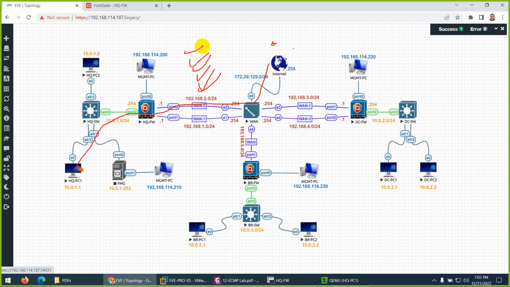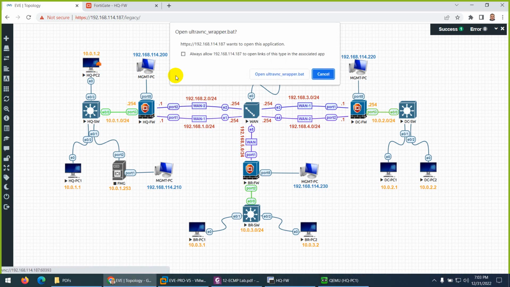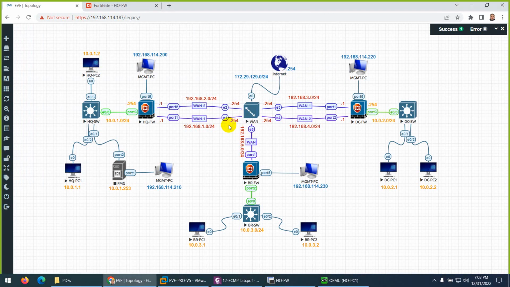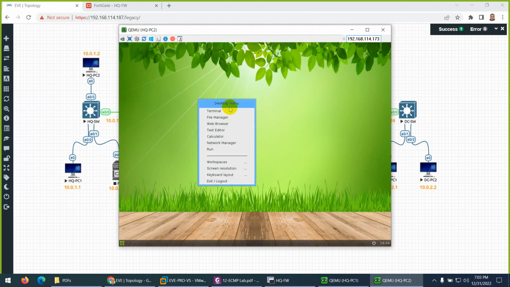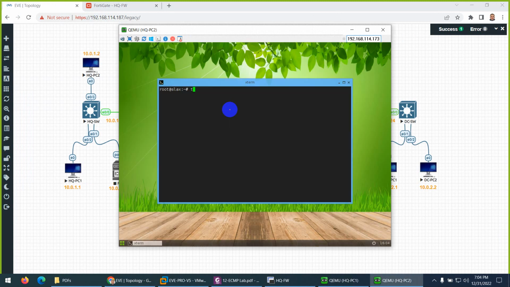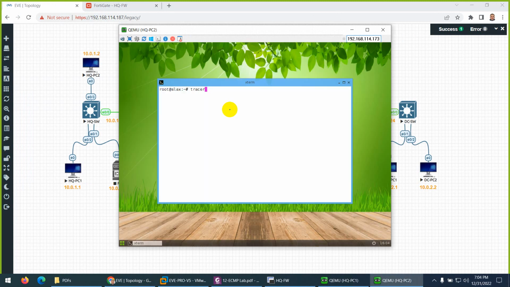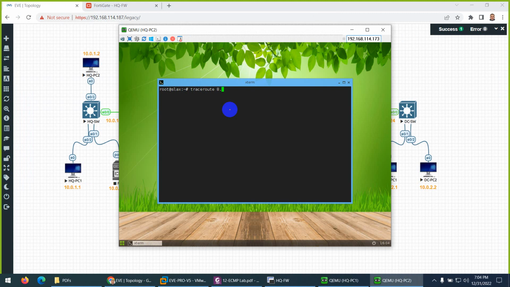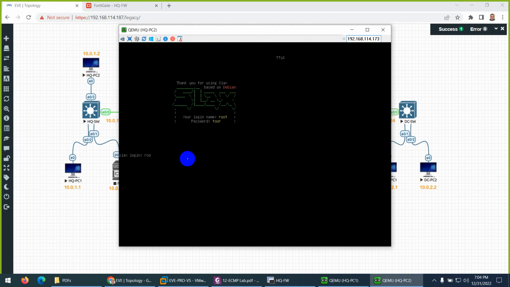Let me show you another way. Let's try, what about PC2? If I try from this one, maybe they will assign WAN 1 to this one. Let's see. So if I traceroute and go to 8.8.8.8 with -D, yes, so what they did is they assigned it the WAN 1 link.